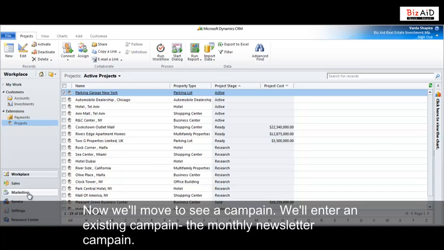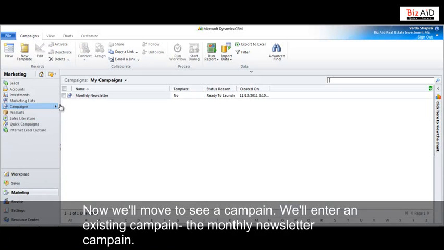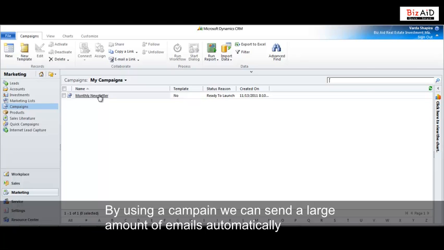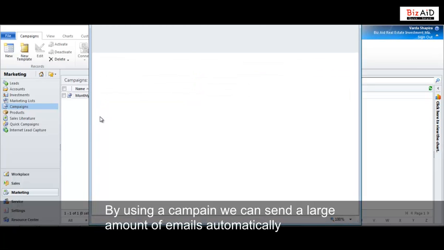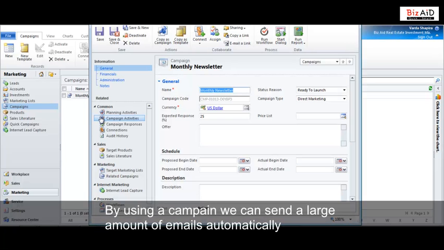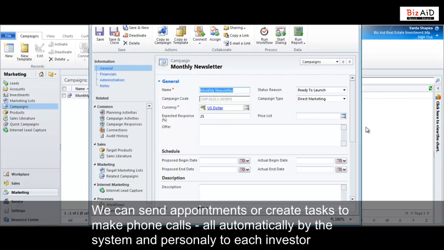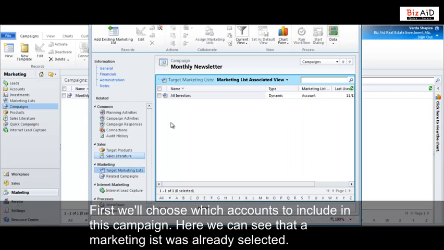Now, we'll move to see a campaign. We'll enter an existing campaign, the monthly newsletter campaign. By using a campaign, we can send a large amount of emails automatically. We can send appointments or create tasks to make phone calls, all automatically by the system and personally to each investor. First, we'll choose which accounts to include in this campaign.